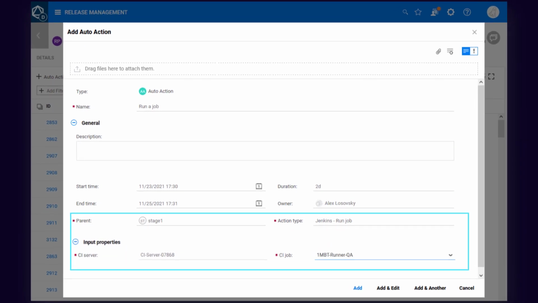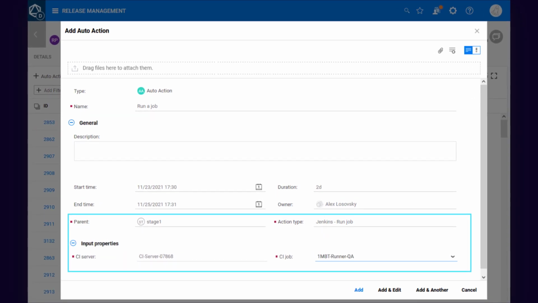You can now add auto actions to your release processes. The auto actions can trigger jobs on your Jenkins server.